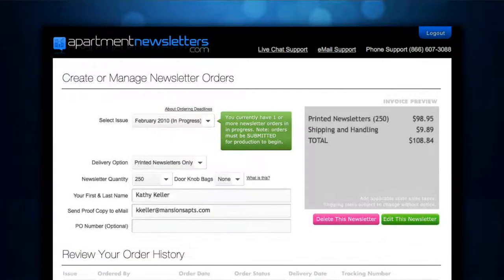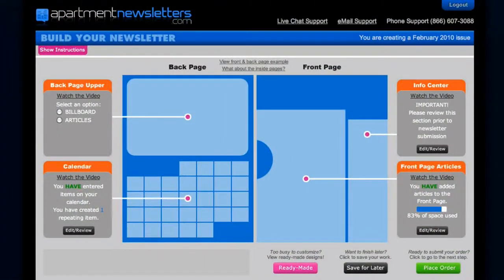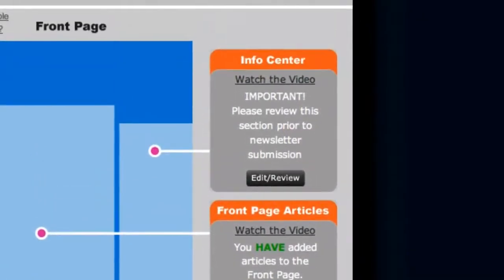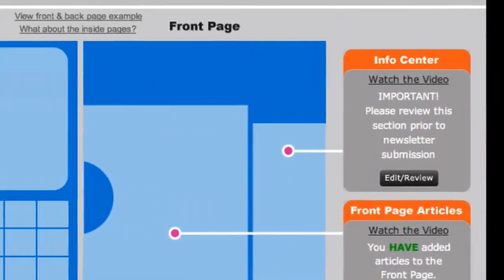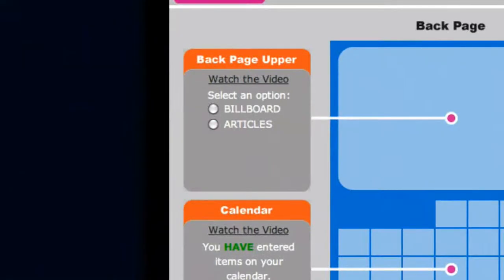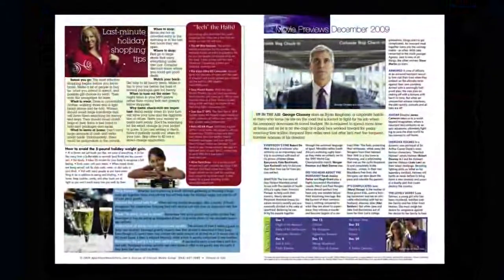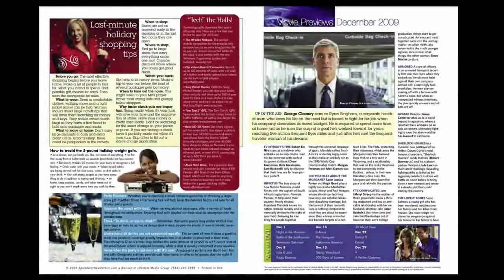I'll select it from the drop-down menu, and after reviewing my order details, I'll click to begin editing. This is the main Build Your Newsletter screen. It's where I'll access the 4 editable sections of my newsletter: the front page article section, the info center, which contains our staff listing and contact information, the upper portion of my back page, and my community calendar. I don't need to worry about the 2 inside pages because they're done for me. They're filled with interesting lifestyle articles and entertainment features that our residents love.